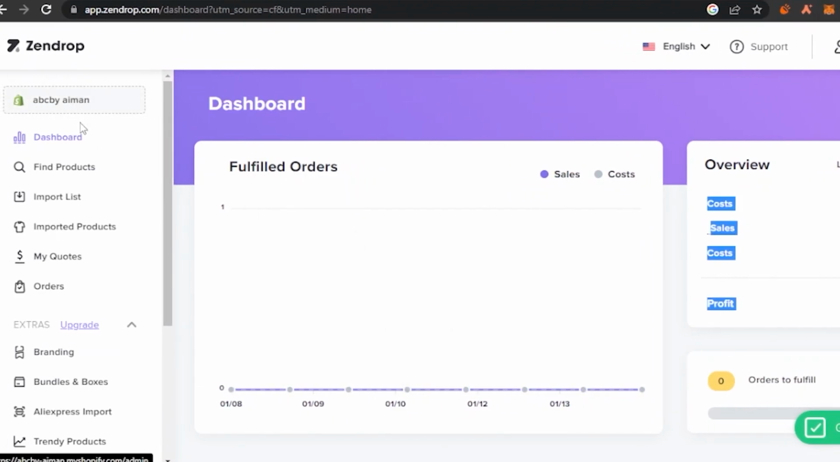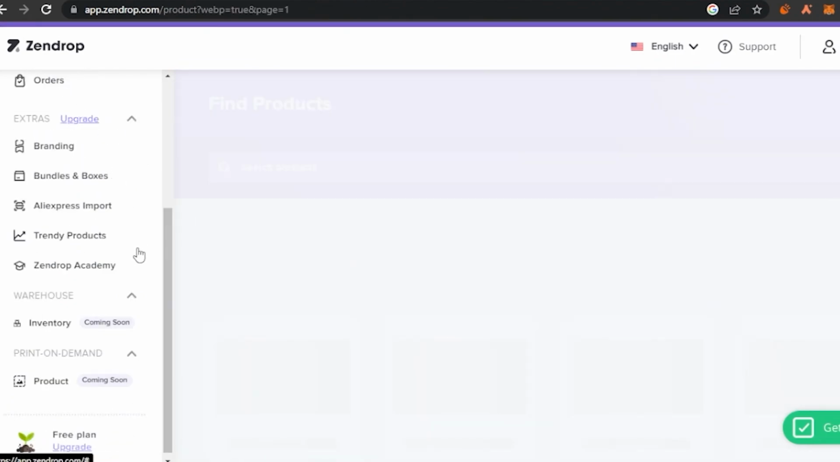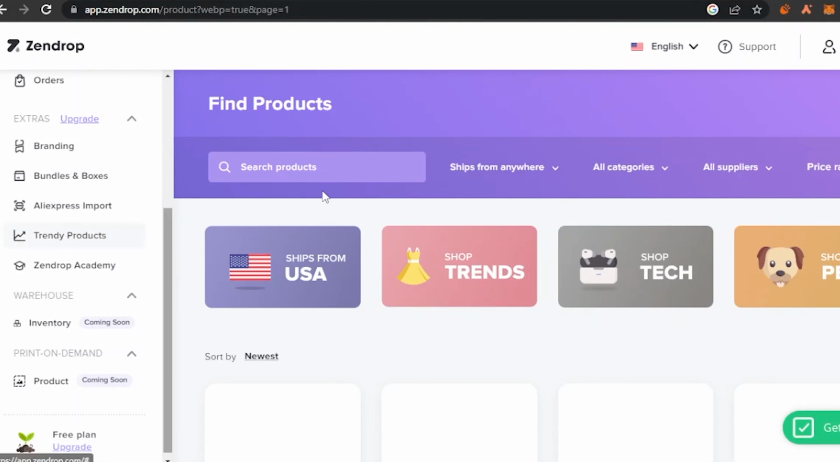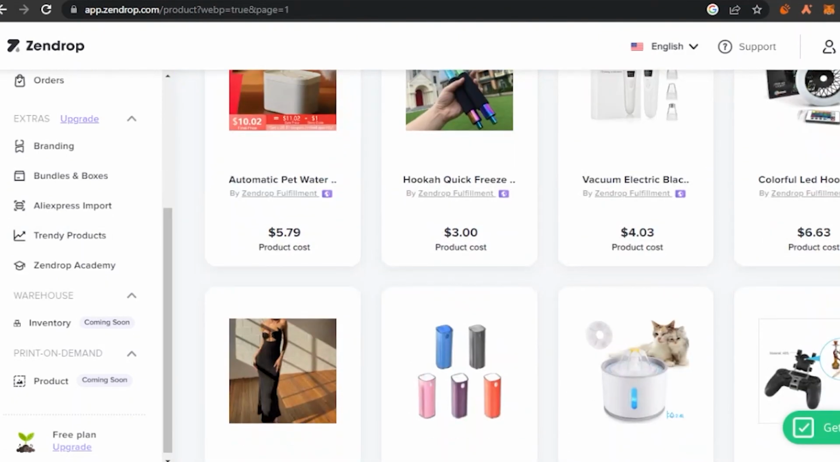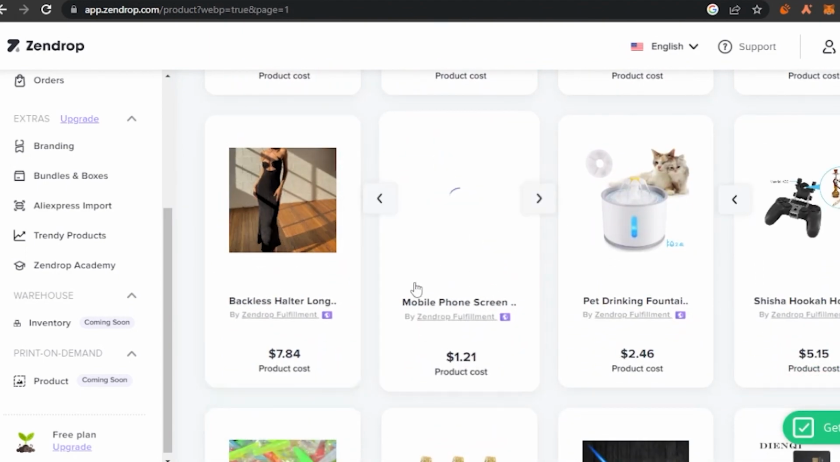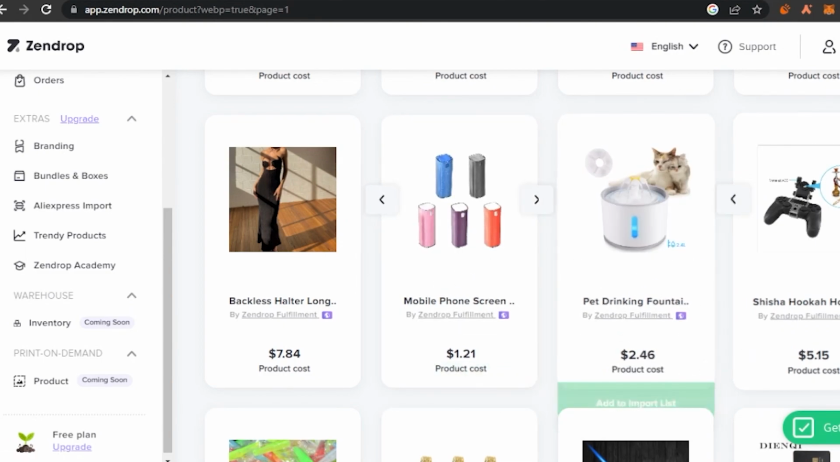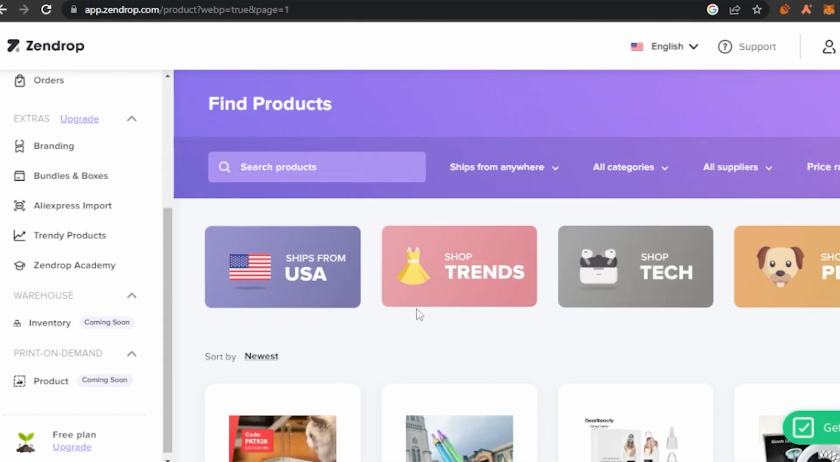Here you can see you have a couple of other options. You can find products from this option, and this is your import list, imported products, my codes, and orders. So what you're going to do is get on the find products section and find some products for yourself. Here you can search for any products that you want. Whatever your niche is, here you can see you have a backless halter long dress, a mobile phone screen cleaner, a pet drinking fountain, a shisha hookah hose. There are a lot of things that you can choose from and import onto your store.